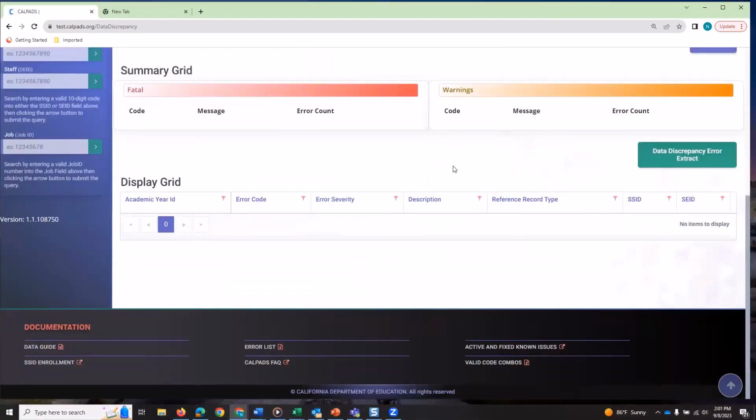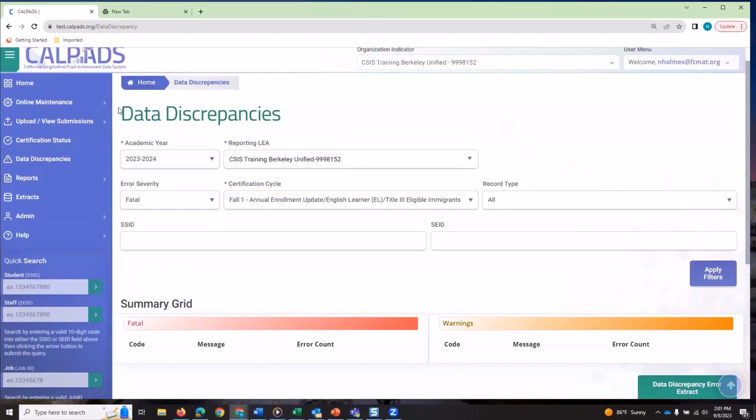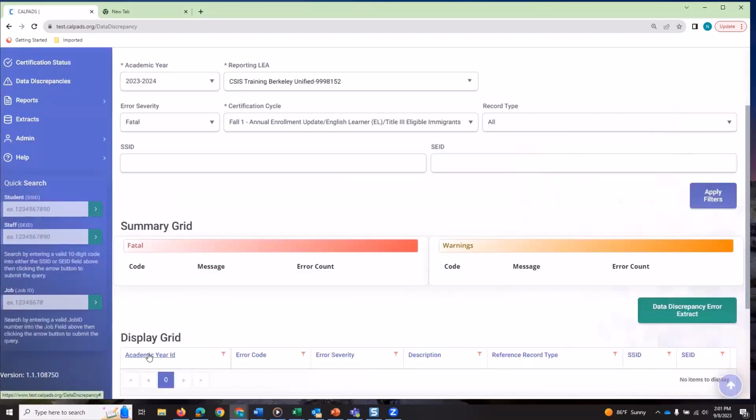There's no errors listed, right? So you're going to have to click Apply Filters to see anything. So, we have three sections. We have our filter section at the top. We have a summary grid and a display grid. So let's apply filters so we can look at some discrepancies and see how the UI works.